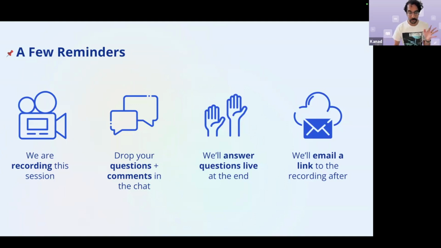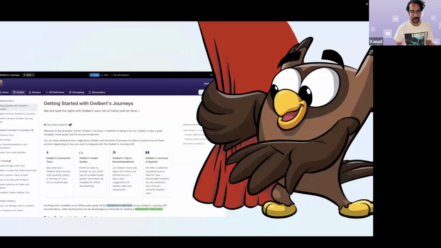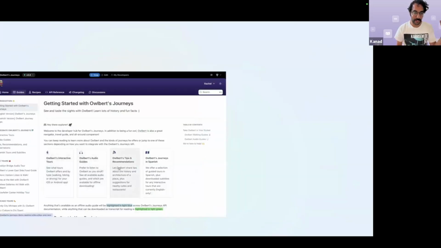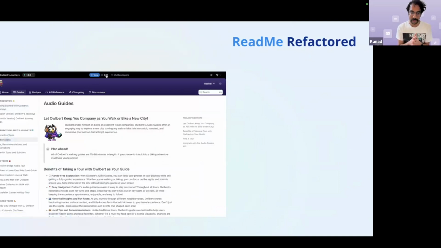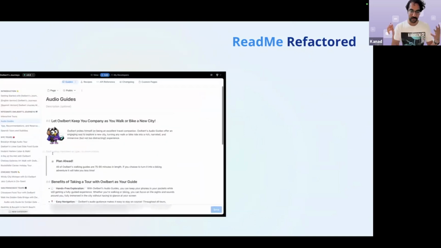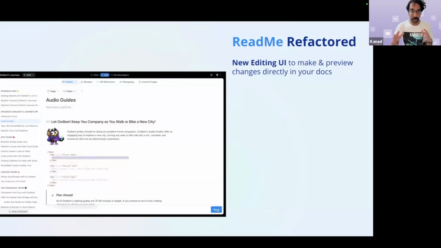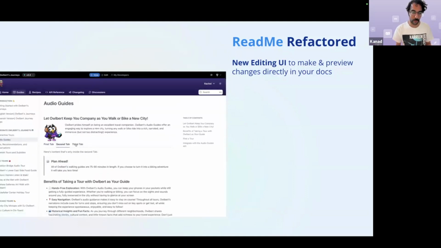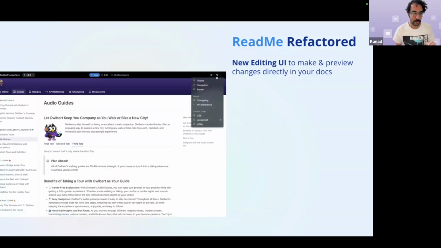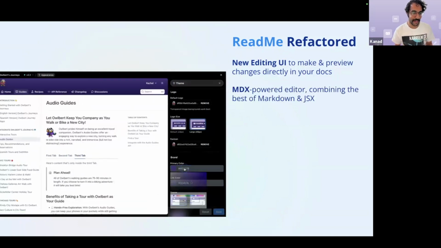A big thing that's taking place at ReadMe is that the API designer is a small part of a bigger effort that we're doing here, and we're calling it ReadMe Refactored. There are a lot of exciting aspects to this new ReadMe experience. New editing UI, so the barrier between making and previewing changes in your docs is a lot more blurred, and you can quickly edit and preview more easily.